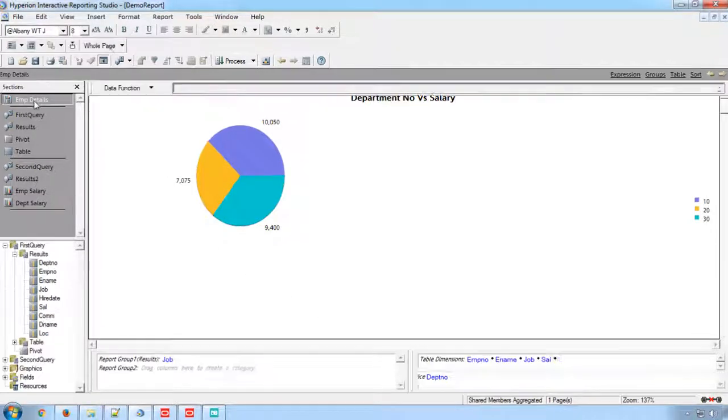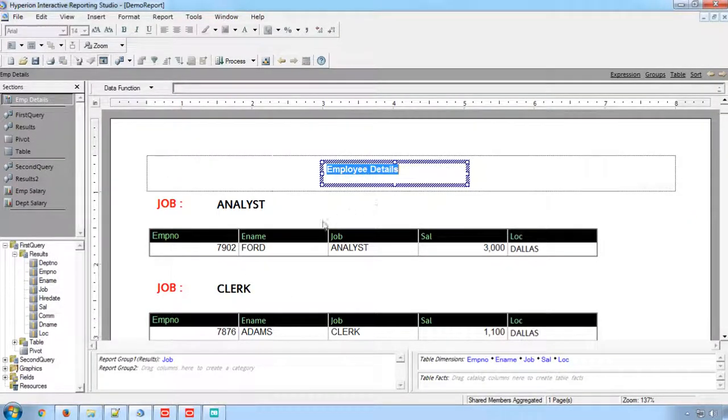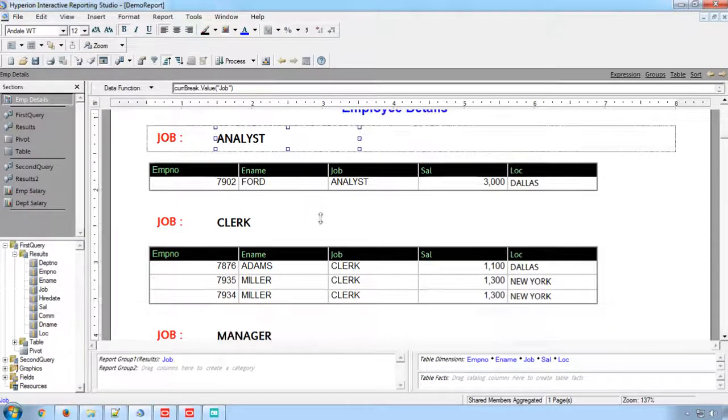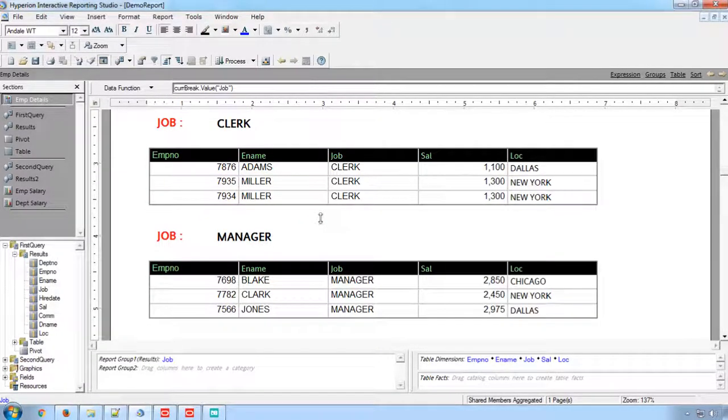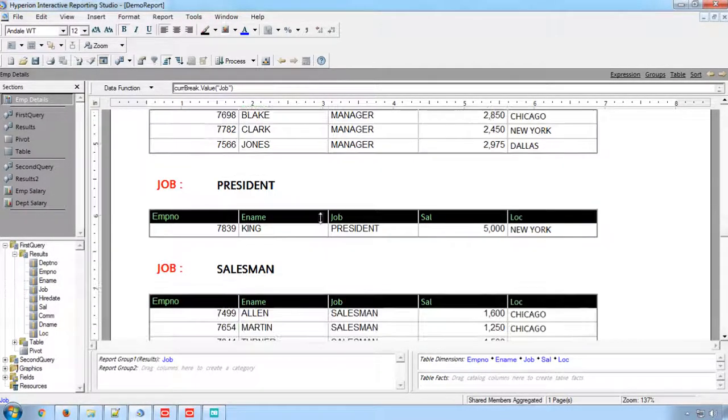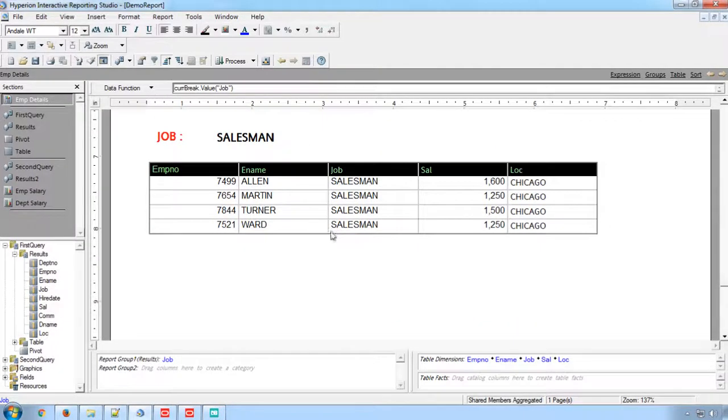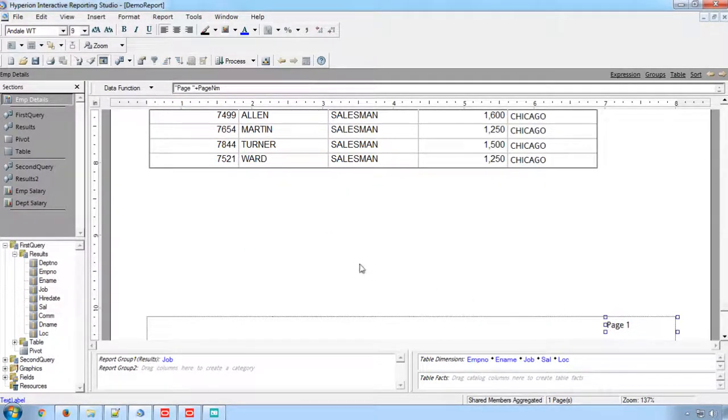The employee details report section has been generated from the first query. It has a table which is grouped and sorted by the job column. It also has header and footer texts.